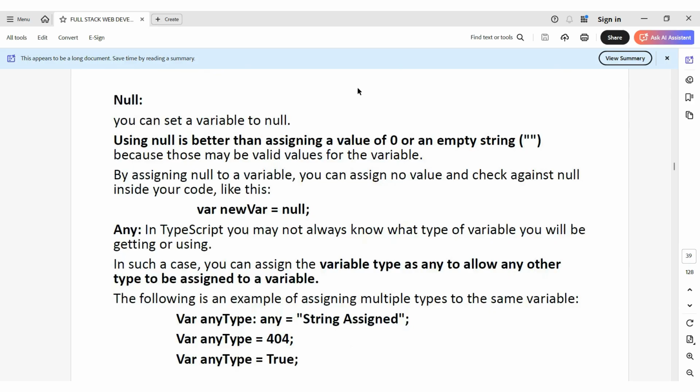Next we are going to declare the data type called null. In this case, null is nothing but assigning the value 0 or an empty string. It is defined using the syntax new var equal null.